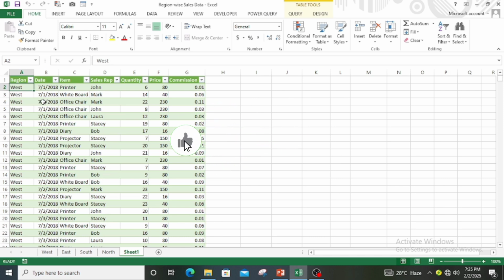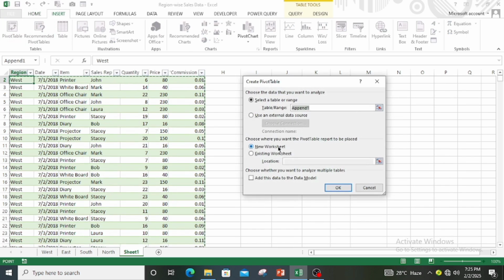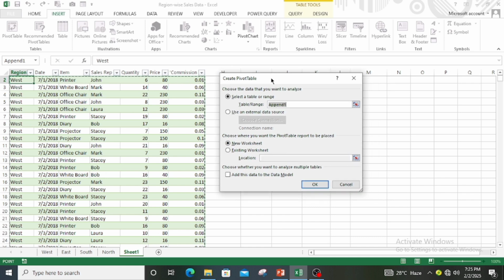By so doing, first of all, click into the data that you want, go to the Insert tab and click on PivotTable here. When you click on the PivotTable, you'll be faced with this dialog. It will ask you to choose the data that you want to analyze. For this set of data, I've already selected a table or range, which is Append1, as you can see, because this is an append table that I just did.